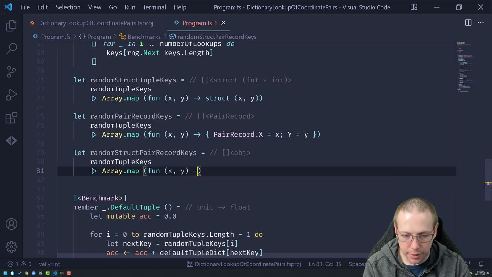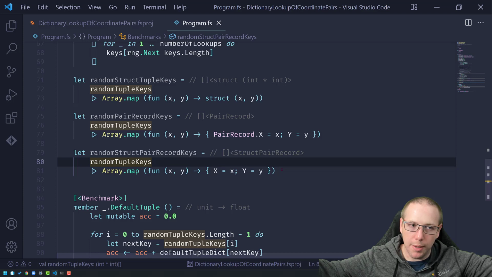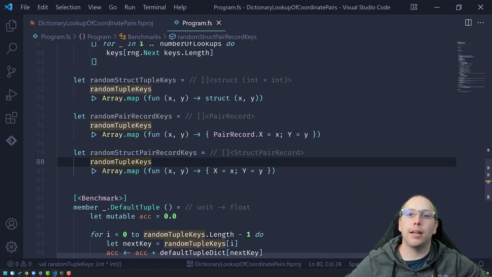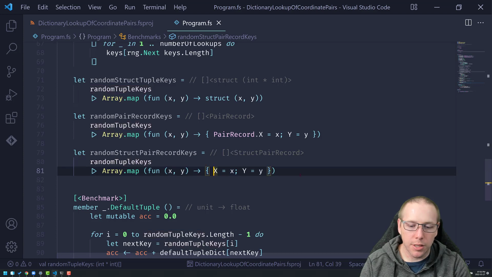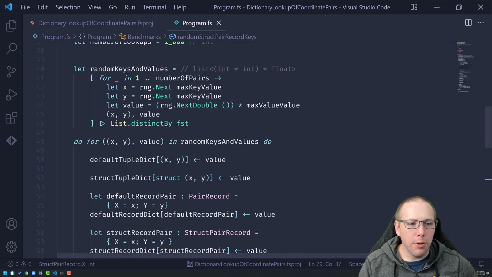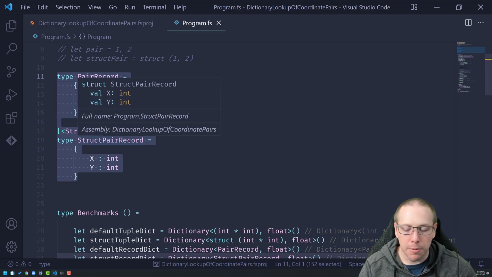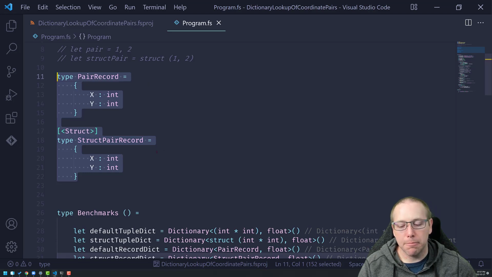X, Y, and again, if I just do x equal x, y equal y, it's going to figure out that it's a struct pair record, which is what I want because it's the first thing it would find by going up the file. But again, for the sake of symmetry, struct pair record. I would never have two different records with the same fields defined in the same place. Okay, I'll take that back. It would be extraordinarily unusual, but it could happen.